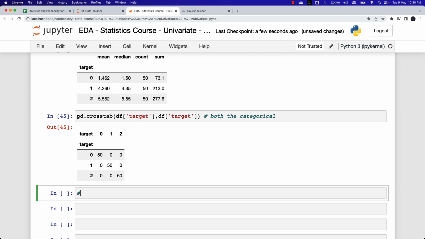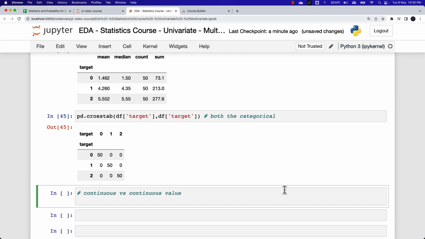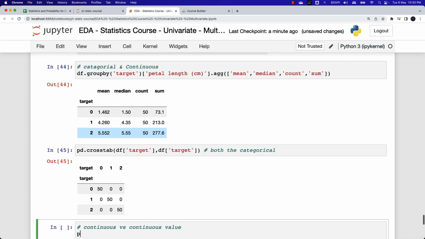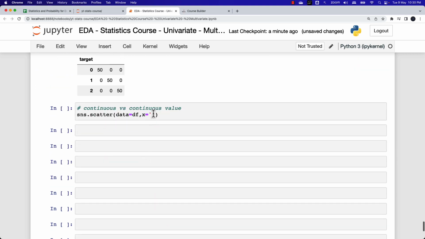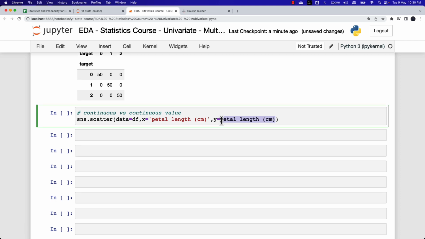Apart from this pd.crosstab, we also have something called a scatter plot. A scatter plot, as you know, is a commonly used plot, and we use it whenever we have a continuous value versus a continuous value. To demonstrate the same, I'm going to say sns.scatter, and this time I'll say data is equal to df. For my x-axis, I'm going to consider the petal length, and for the y-axis, I'm going to consider the petal width.